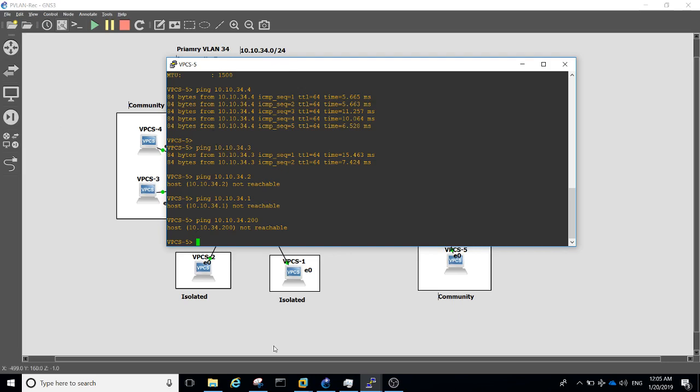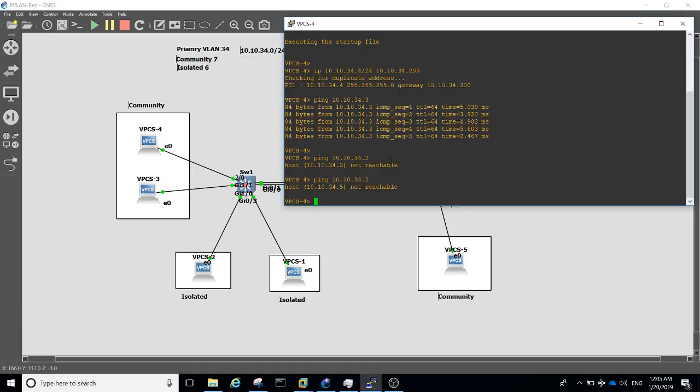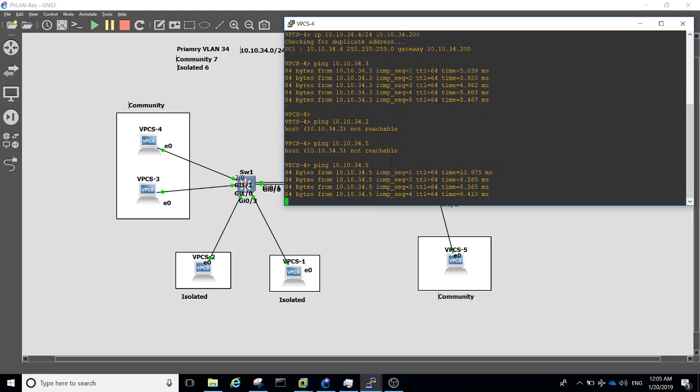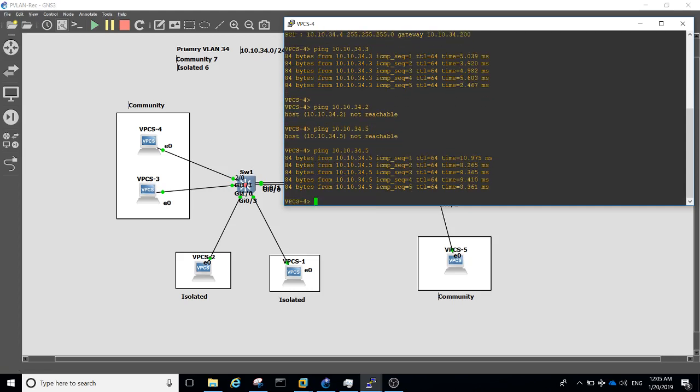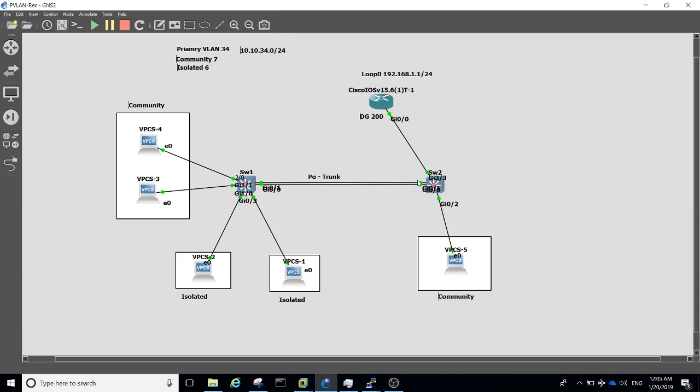Now let's jump back to PC4 and see what the problem was there. Maybe we are hitting a bug. Oh, okay, it was something like a bug, because I can ping it now. Now I will be able to ping 3 as well. Right, that's right. Okay. So let's configure our default gateway as well. We configured 10.10.34.200 on gigabit 0/0 on router 1, which is going to act as our default gateway.